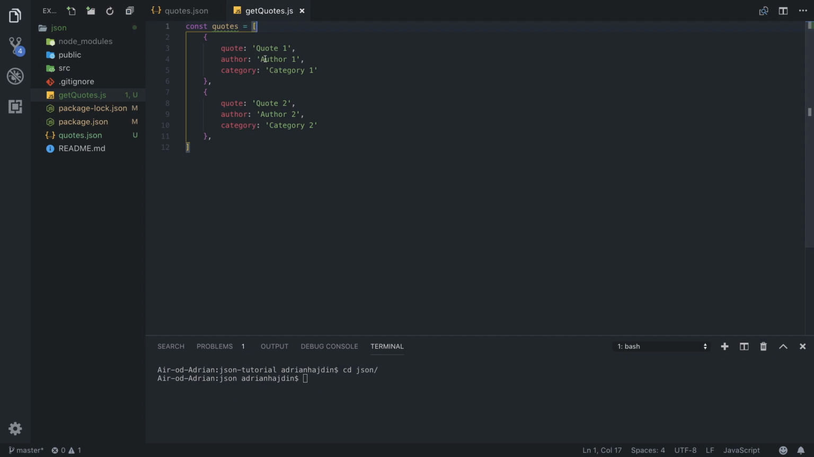Now let's see how this data looks in JSON. So I'll put this to the side and create a simple array of quotes, just as we have had them here. And our quotes here are going to be the same. They're also going to have a quote, author, and a category.